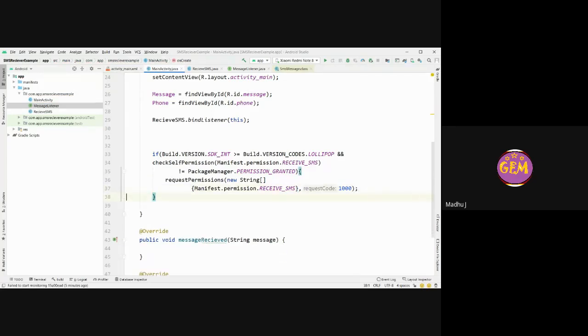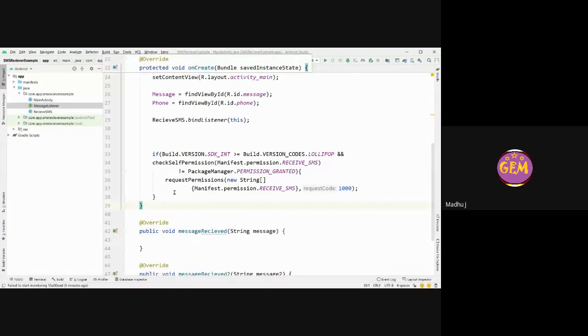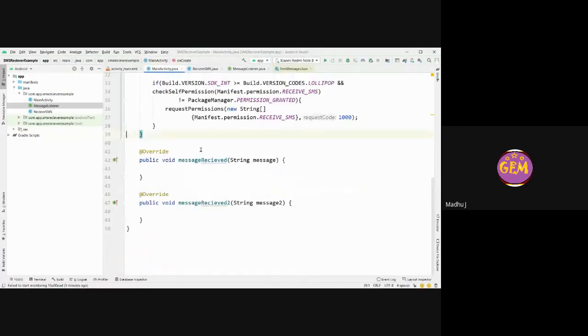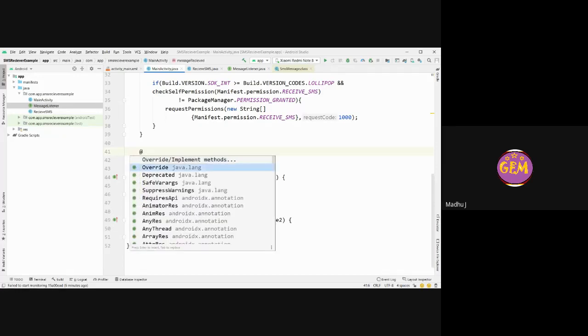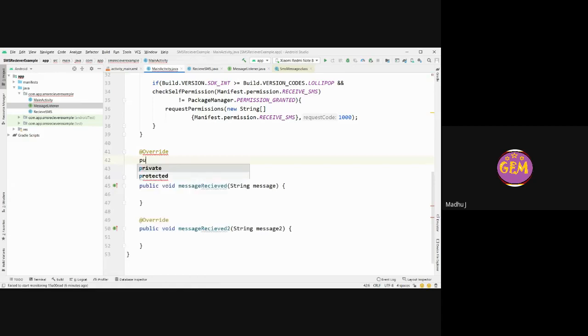So we'll move ahead with overriding this one, where we'll override a method again and we'll create another method named onRequestPermissionsResult, for whether the permission is given or not given. So that is what we are doing right now.